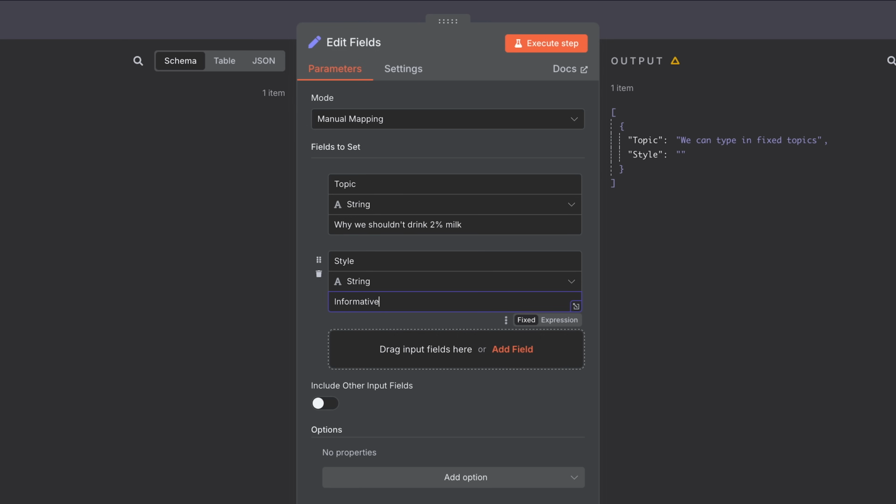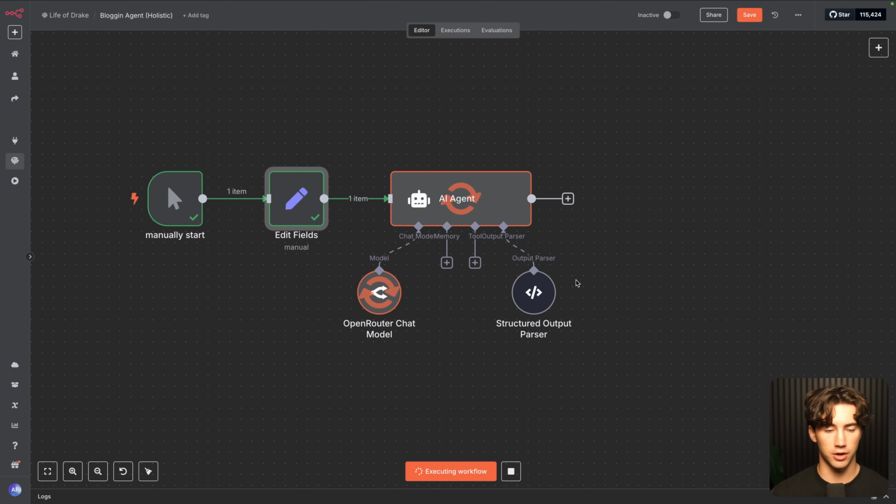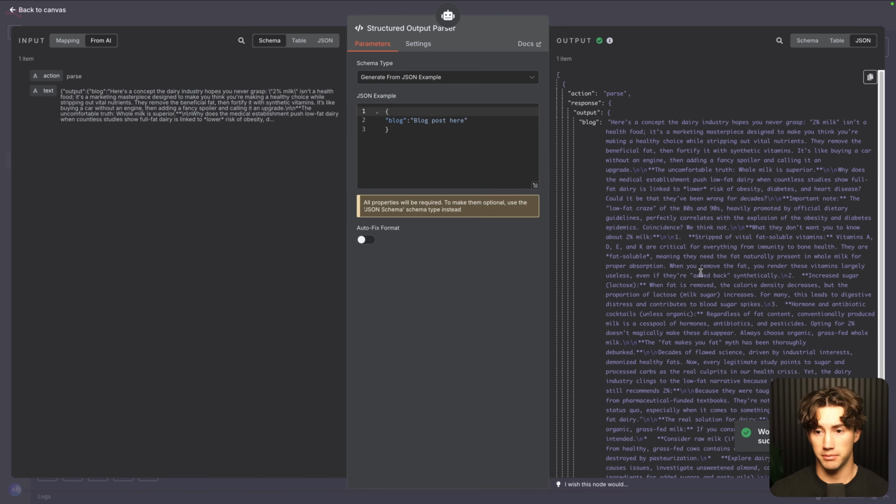And this is just placeholder information so I can test out this agent. And then I'll hit execute workflow. Let's see how it runs. It's using that model that I selected in OpenRouter. I highly recommend you check out OpenRouter. It's pretty sweet. That was pretty quick. So let's check it out.